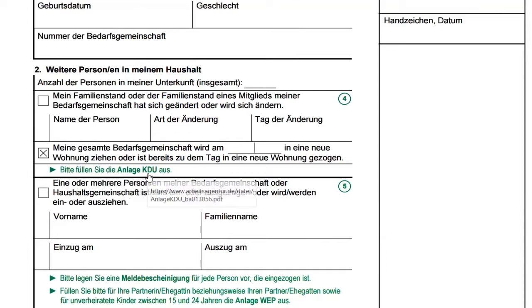It is worth mentioning that I've already explained how you can fill in the attachment KDO in another video on this YouTube channel. If one or more persons have joined your family or are going to join your family, or have left your family and moved to another apartment or are going to move to another apartment, then you mark here with a cross. Here you write the first name of this person.